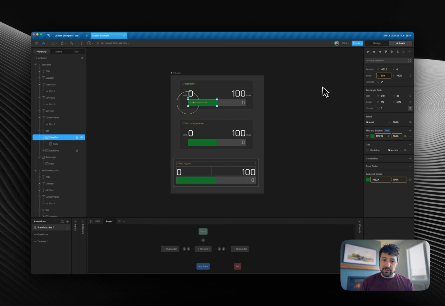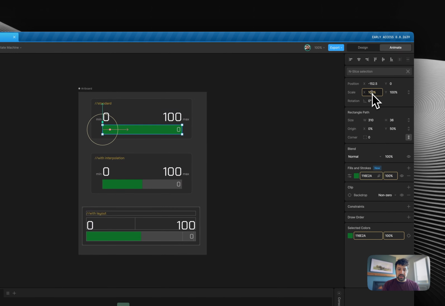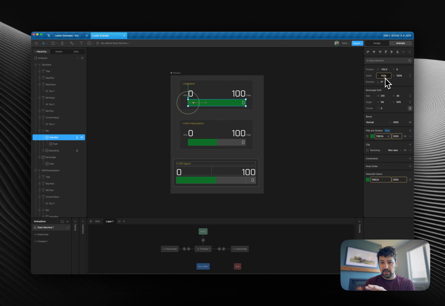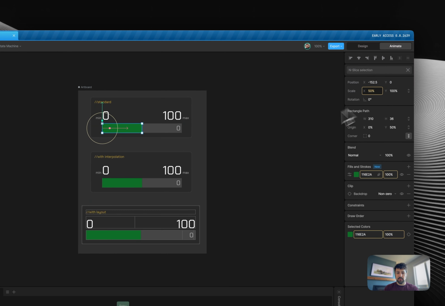Okay, so like I said, if you change this to 100, it takes up the full width of the bar. And we're going to use this to actually modify how the loader functions. So go to 50%.